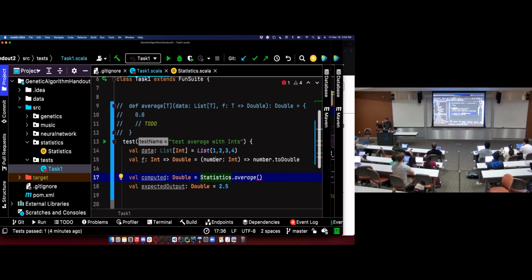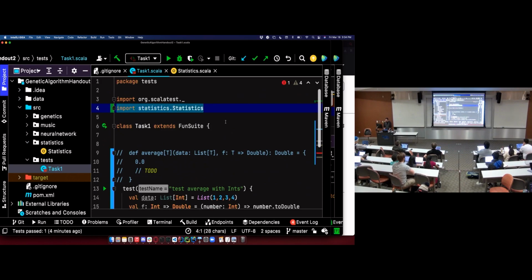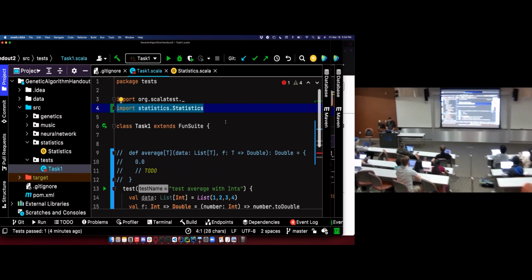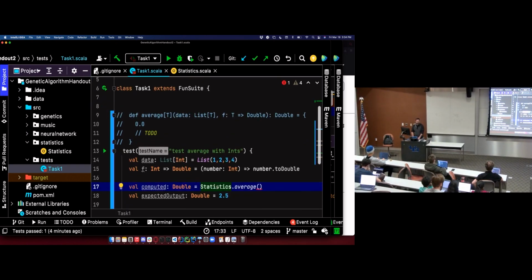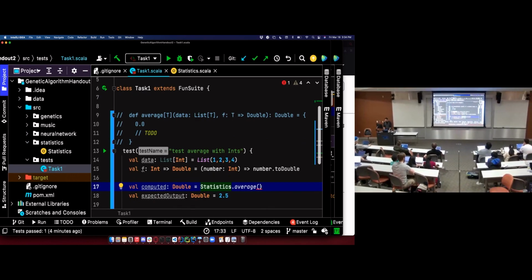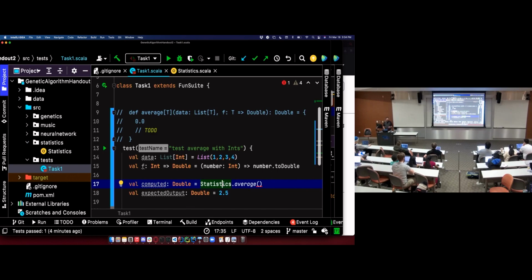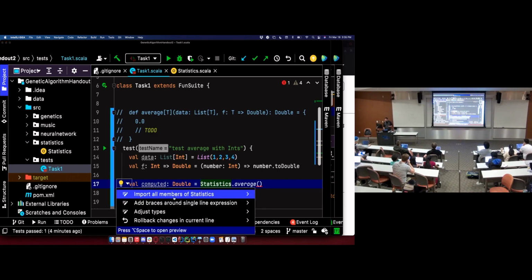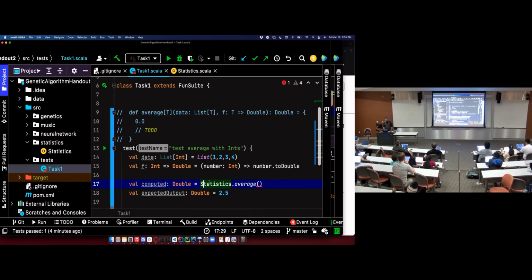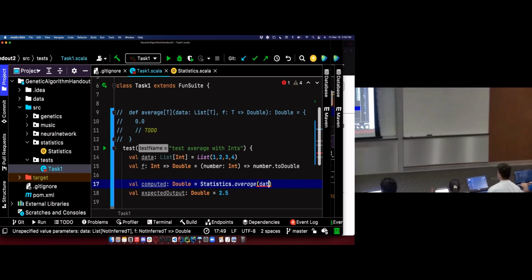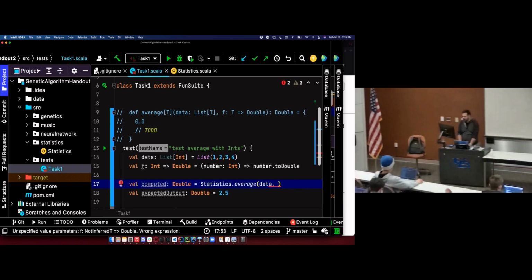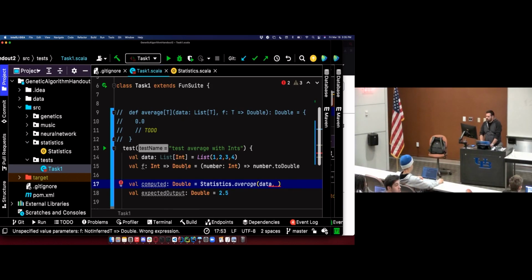I'm going to import statistics. I don't know what it is on Windows, but I did Option Enter while having this selected. If anybody wants to know that shortcut, that auto imports. Or if you hover over it, it gives you the solutions here. The keyboard shortcut is Option Enter. Import my statistics object and call average. I need a list of list of int in this case, and I named it exactly what the method takes. I need a function of t to double, so a function of int to double, my f that I created.